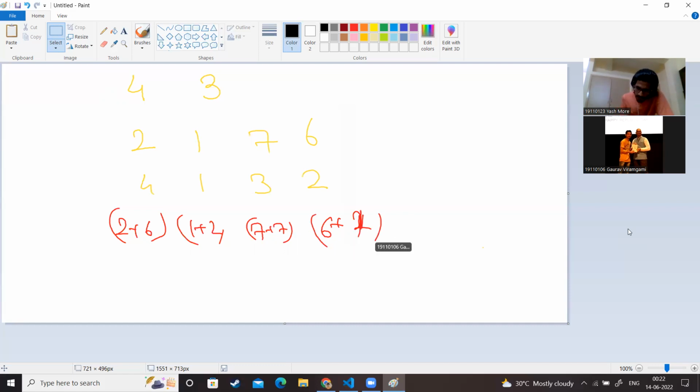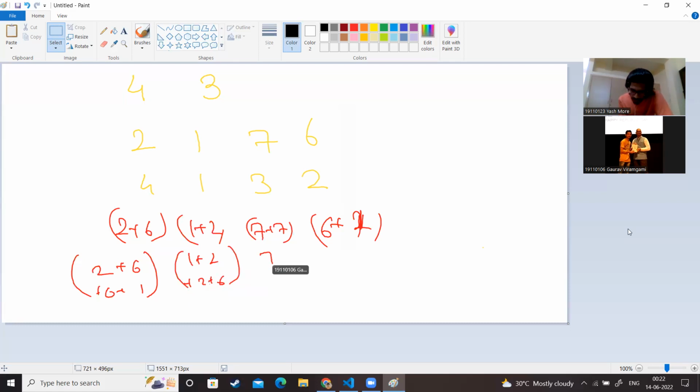And in the next step, what will happen? So this was pointed at this position. So 2 plus 6 plus 6 plus 1. Then 1 plus 2 plus 2 plus 6. 7 will even double, and this 6 will add another. So 6 plus 1 plus 1 plus 2. So this is what you will get. So this is what is happening in the question.